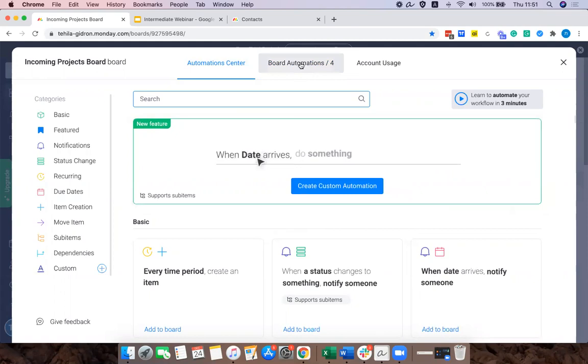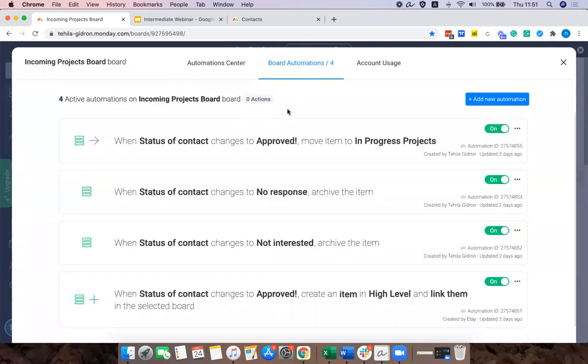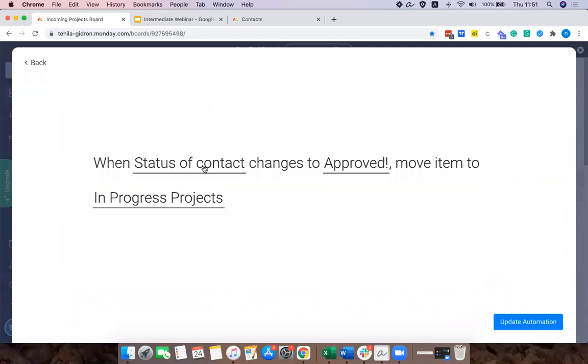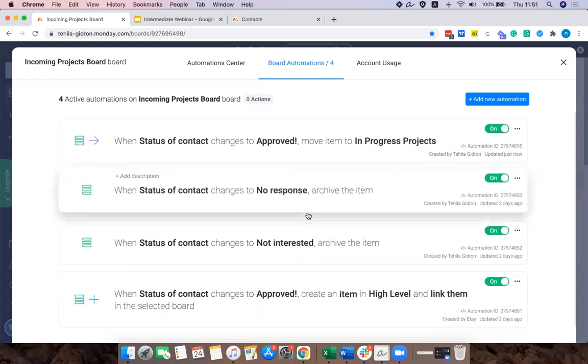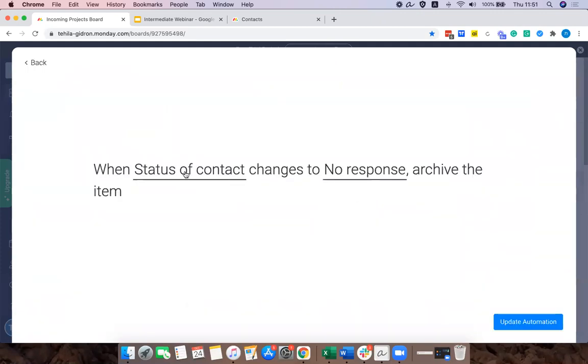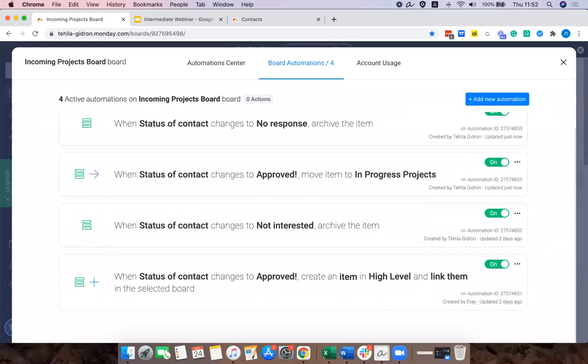So I just want to show you the automations we currently have on this board. Let's take one as an example. When the status of the contact column changes to approved, move the item to the in progress projects. This helps me keep my board organized and move the item across the boards without having to do this manually. Another option that I've added to the board is, when the status of contact changes to no response, which means I'm not going to be following up with this lead, archive the item. This way I can make sure that my board is not too busy with items that are not super relevant for my team. So these are the automations that I currently have here.